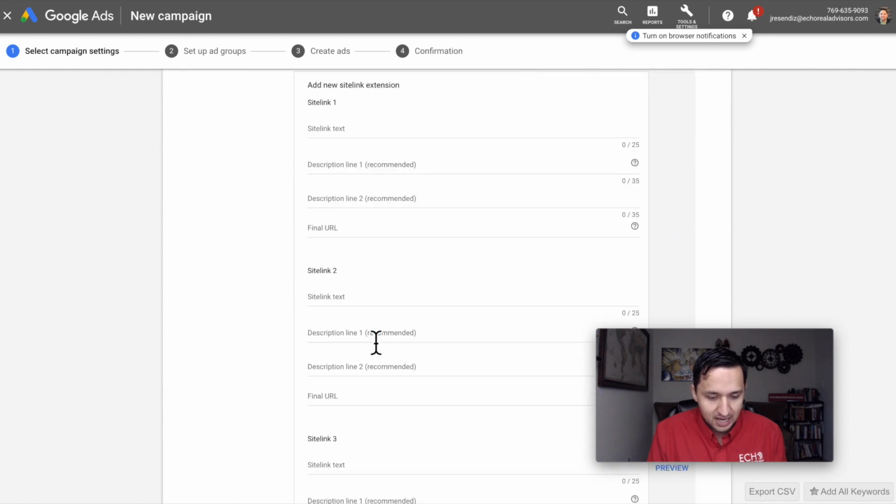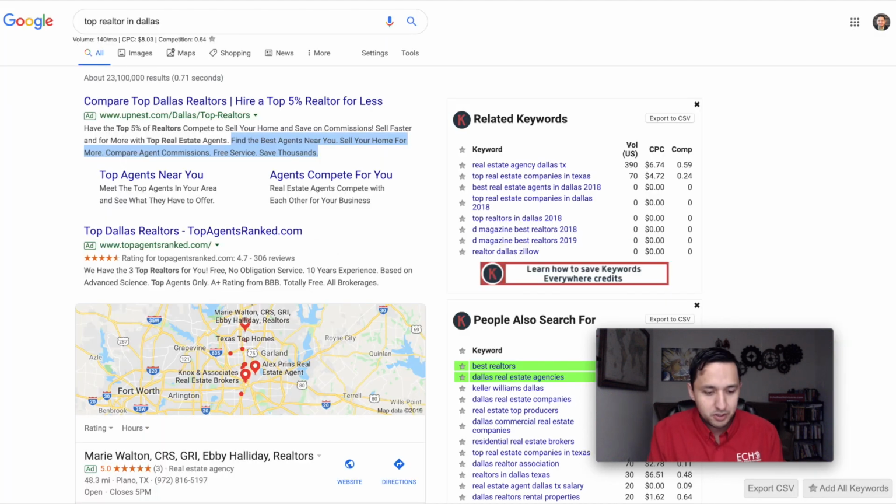You would just add a new site link extension, create the text, describe a little bit about it, and then put the final URL that you're directing people to. So as an example here, they're putting top agents near you, and then this is the description, and the final URL is where it would take me when I click here. Same thing over here, agents compete for you, which is the title, the description, and the URL is wherever this link is taking me.